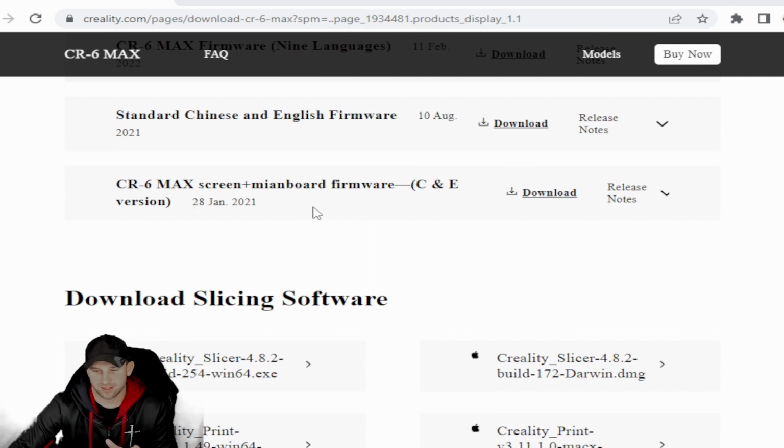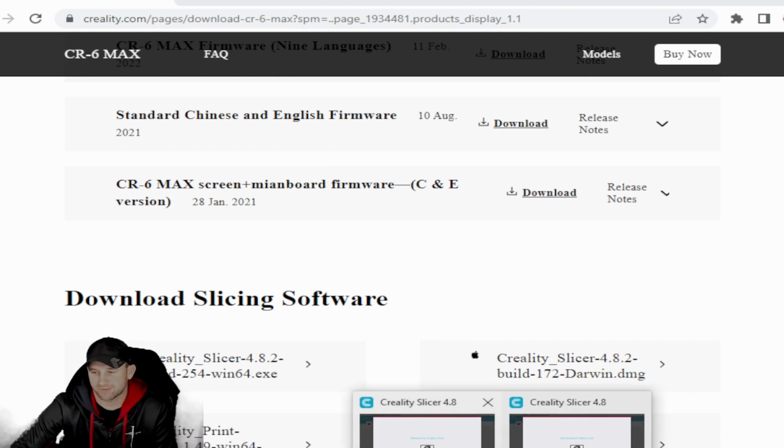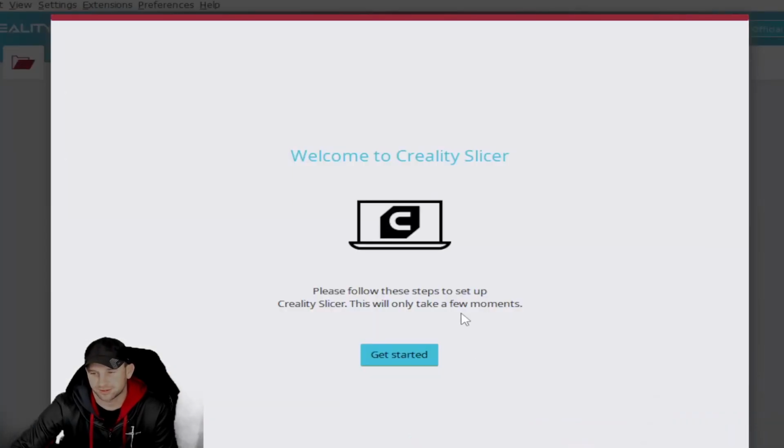Basically, you just got to go down through and click on your download. And of course, we already have the download, and we have it here, and we'll basically show you this is the slicer program, and it welcomes you to the slicer. Just kind of wanted to show you the beginning of it, and you can go ahead and just click get started, and it's ready to go.